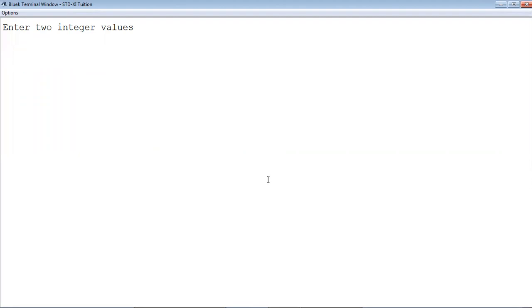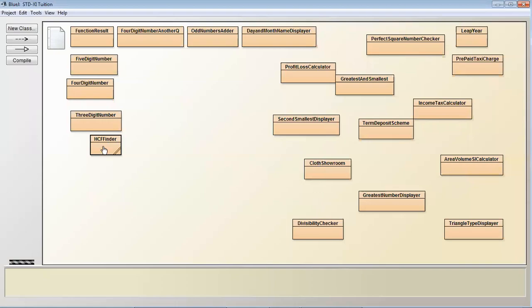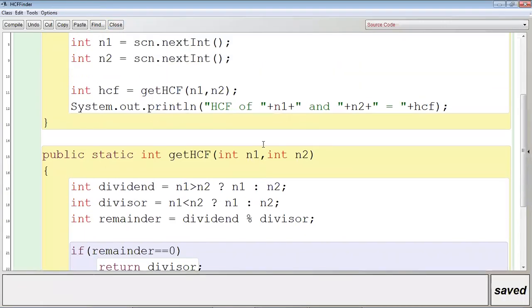Now let me pass 54 and 96. 54, 96. So what should be the output? The output should be 6. See, HCF of 54 and 96 is equal to 6. Now let me make some modification here.